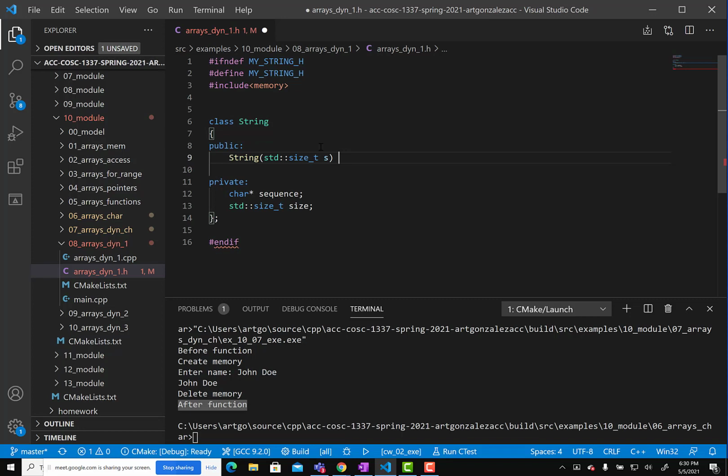Size comes in. We initialize size. And then we need the destructor. And we'll write some code, okay? Oops. Let me include iostream. Okay. So I've just set up the skeleton code, right?